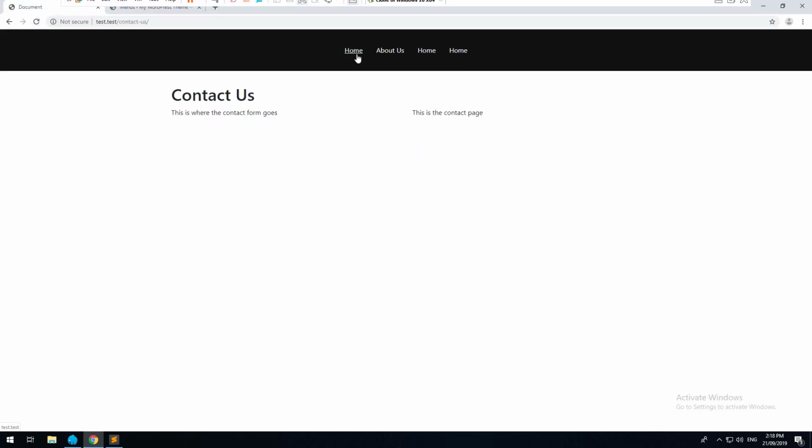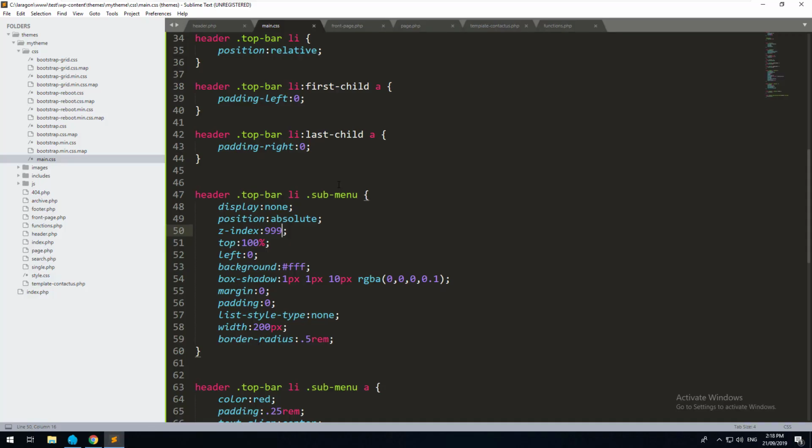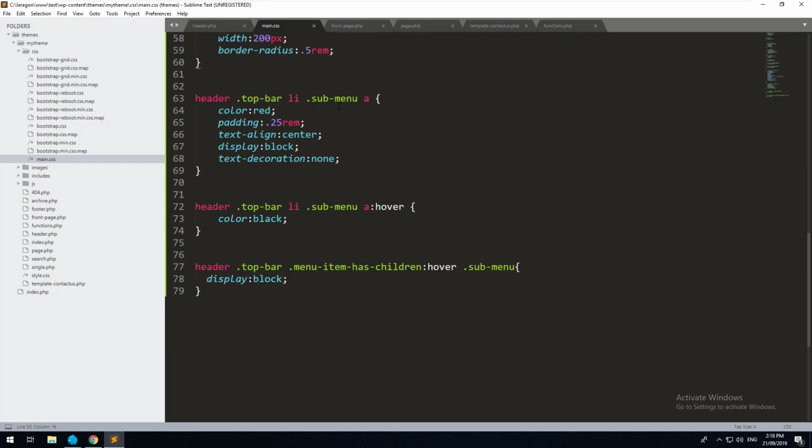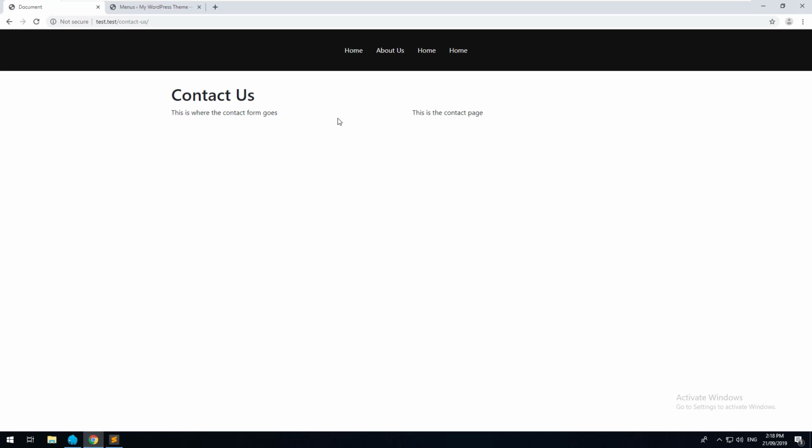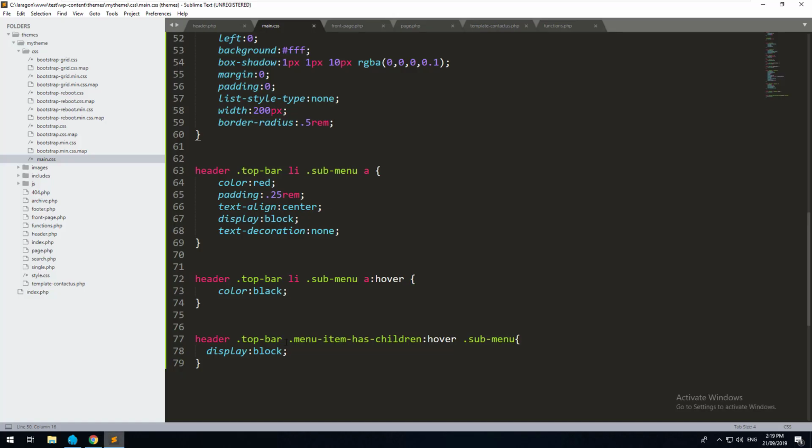Yeah, we've got three home links. Don't worry too much about that. But when you go to About Us, you see the first level, and then you've got a second level, but that second level is doing kind of the same thing the first level did, and it's not displaying in the correct area. So what we want to do is go back to our CSS, and we want to target the second submenu. So to do that, we will do header, top bar, menu item has children.